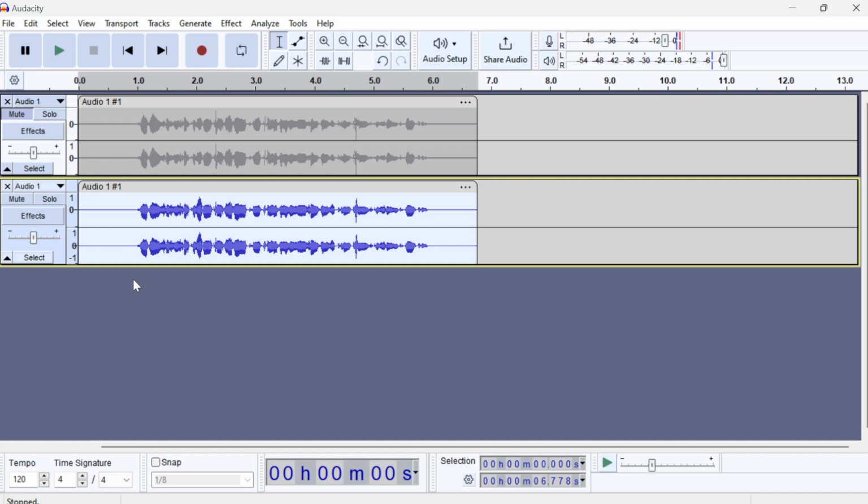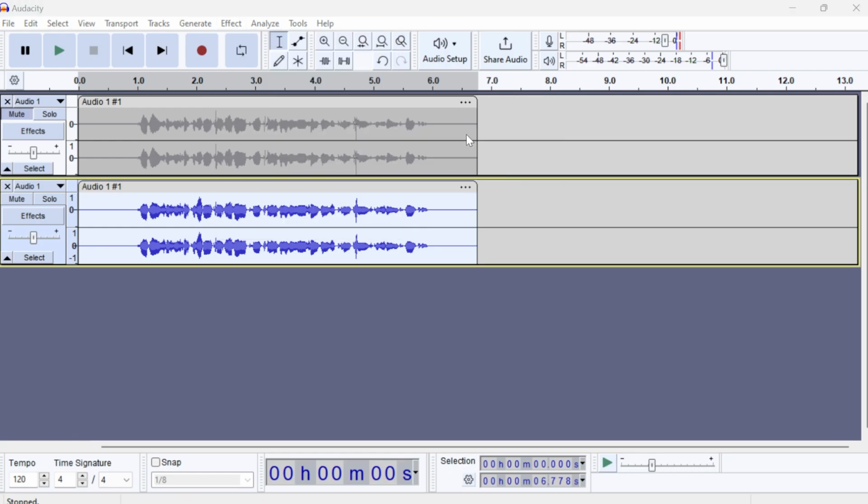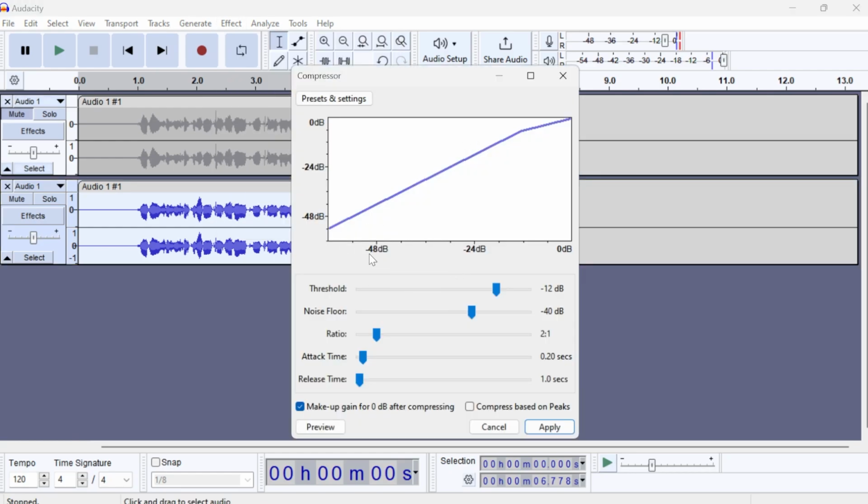So once you've applied those effects, we're now going to look at adding some compression, and that's basically going to limit the highs and the lows of our audio clip. So when the audio is too high, it's going to help with that, and when the audio is too quiet and too low, it's going to help bring that sound up. So what you need to do is come over to Effect at the top, come over to Volume and Compression, come over to Compressor, and I would just leave these settings as the default and press Apply.